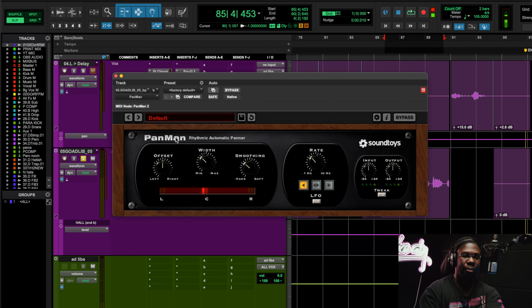So I use the panner bit, all right? And I went through 3 panners. So let's look at this dope panner, the SoundToys PanMan, all right? PanMan. All right. And you have a couple different settings, which is the width, which is kind of how wide do you want it to go.